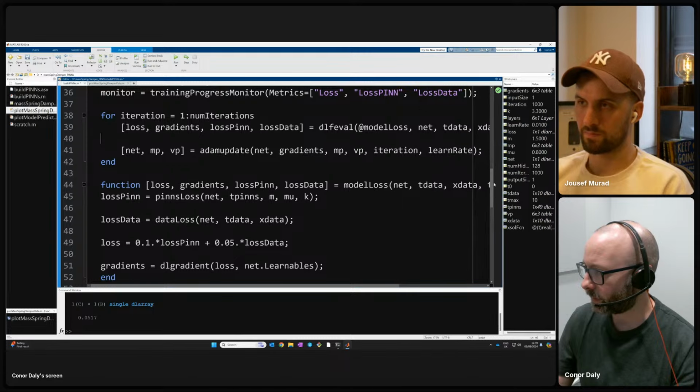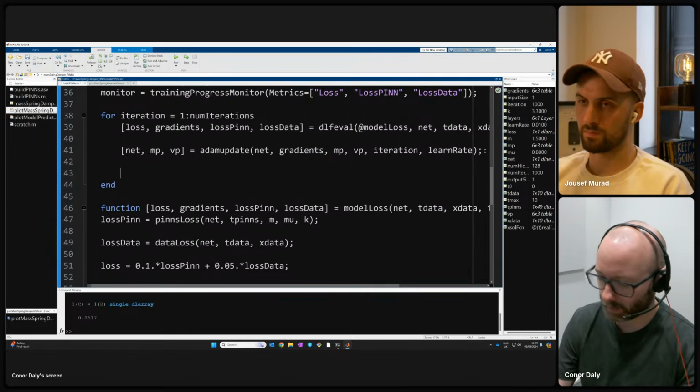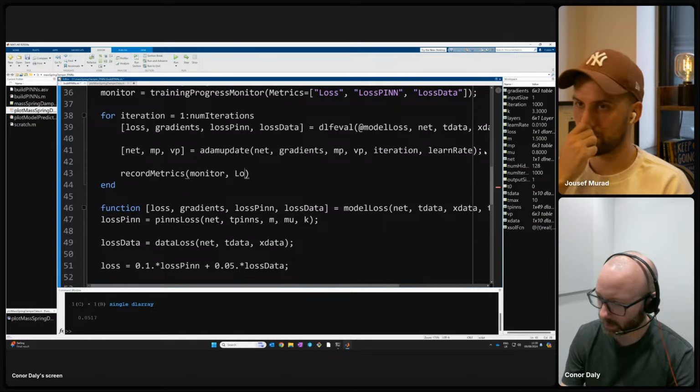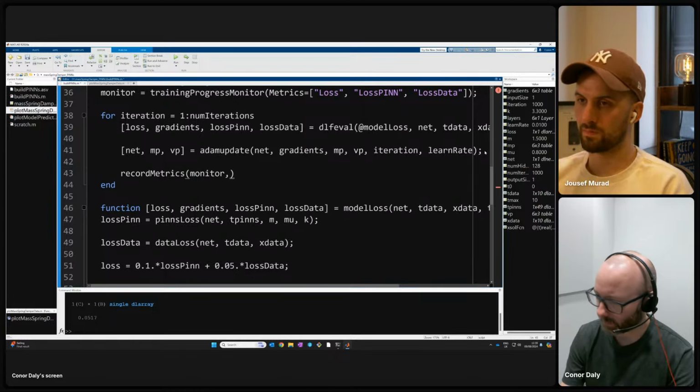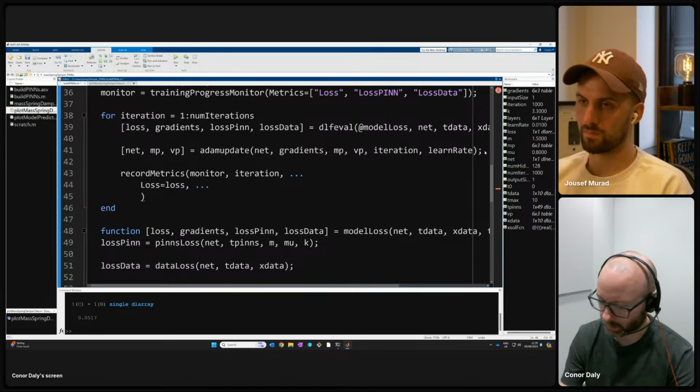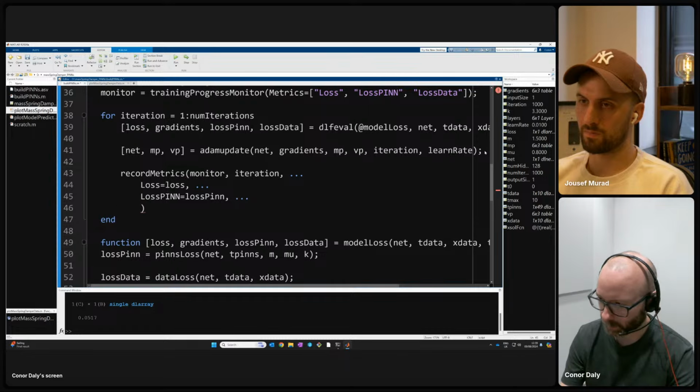Let's get a bit more real estate here. And we're going to update the monitor using the record metrics function, I think it's called. And we're going to say that loss is equal to, actually, I think we need to tell it the iteration. And then we're going to say that loss is equal to the loss, and loss pin is equal to loss pin. And finally, loss data is equal to loss data. All right.